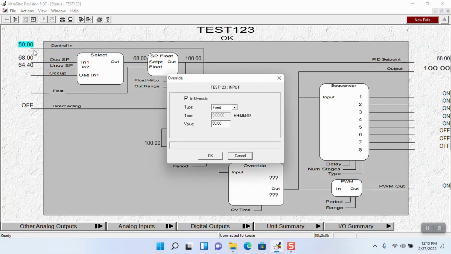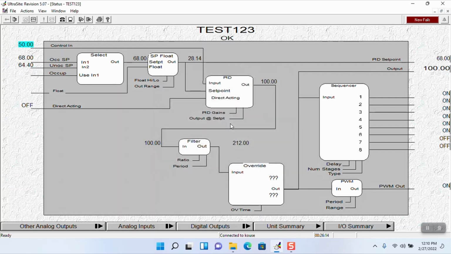So if we made this 69. Okay, so see how the loop's spinning down? It's going down now. So we are a degree over set point. So set point is 68 degrees, and we are slowly going down. So it's slowly unwinding the PID.